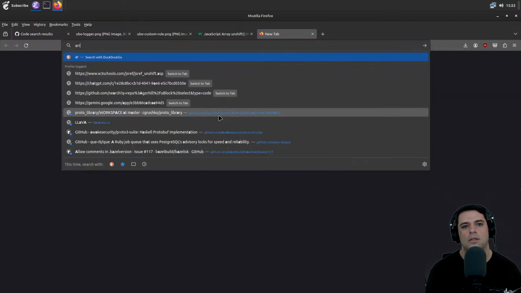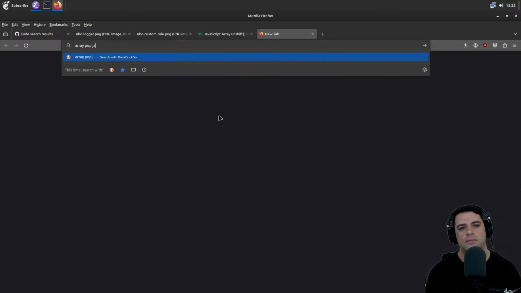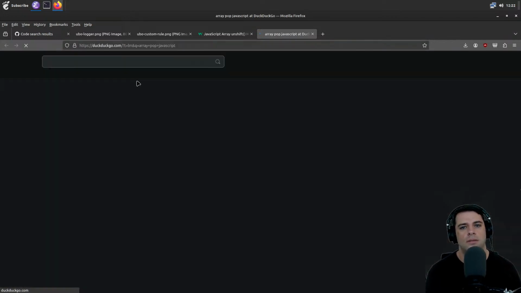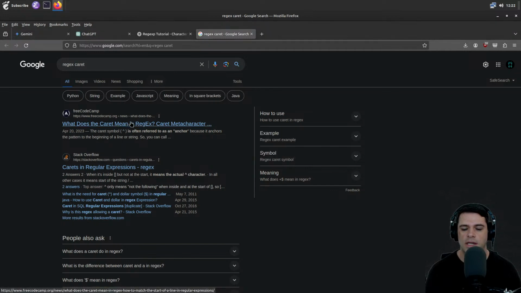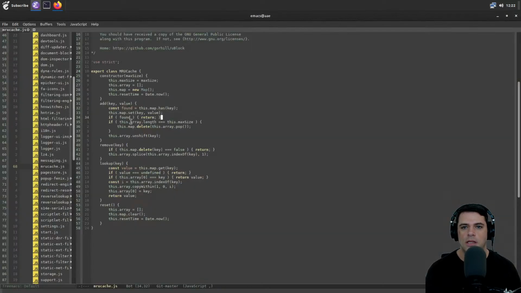And let's just verify that. Removes the last element from the array. Yeah. Okay, so if we're deleting them from the end and adding them to the beginning, then assuming the other logic is correct, it seems like we're kicking out the least recently used, which would make this an LRU cache, right?